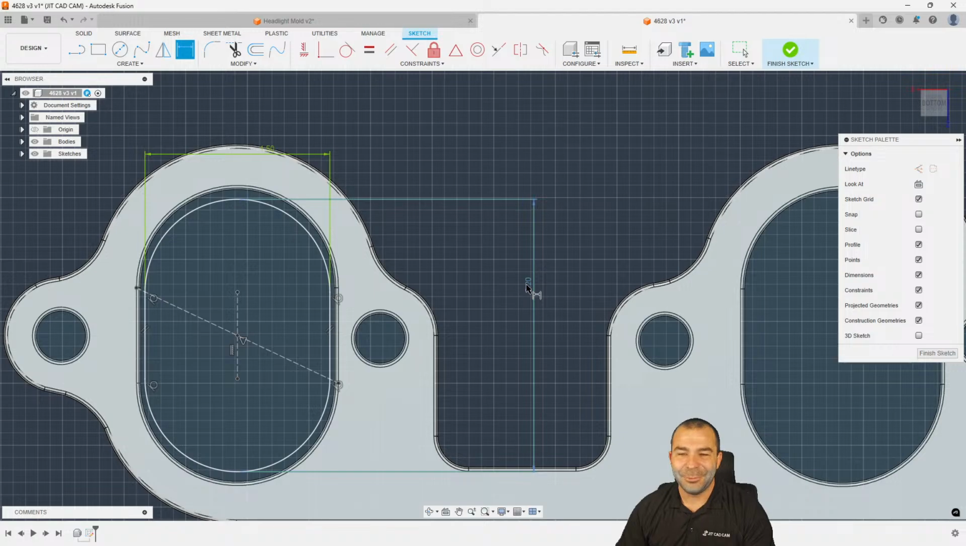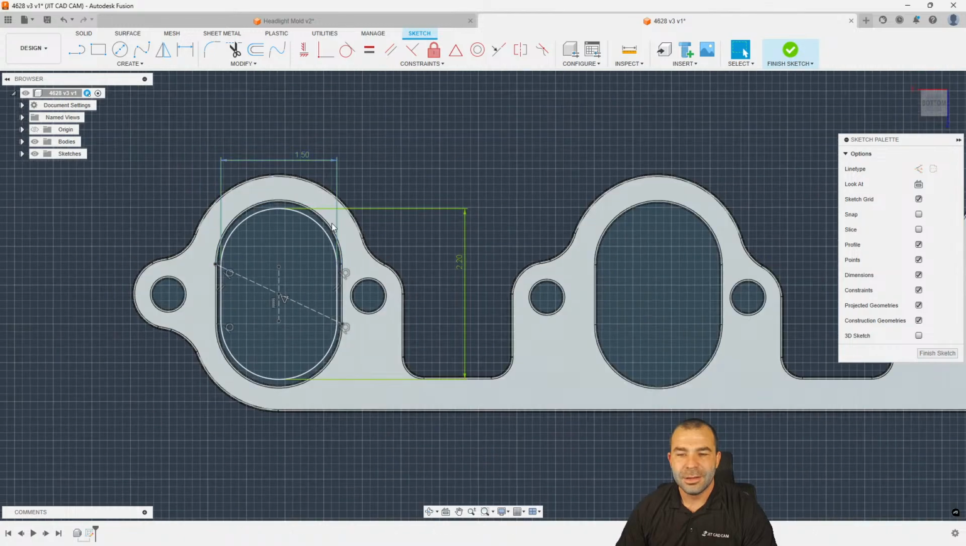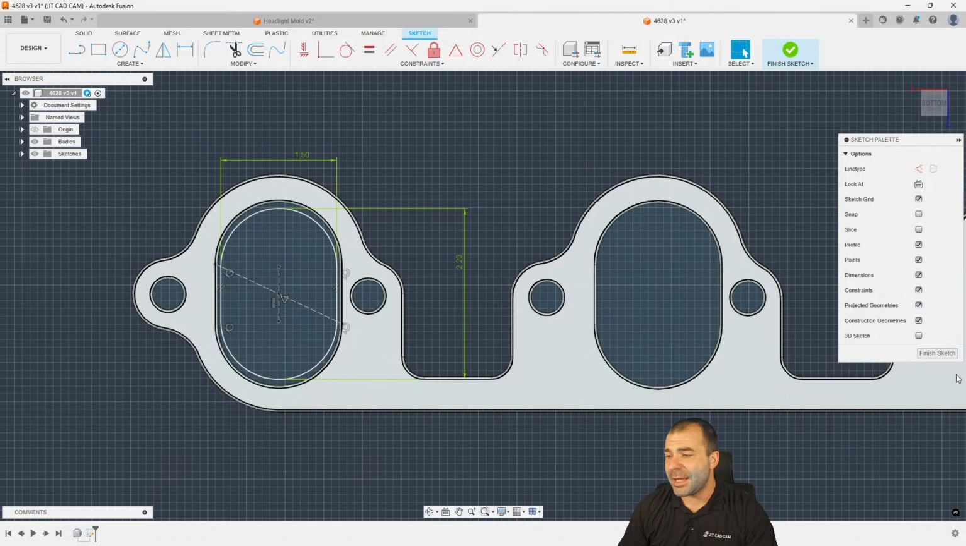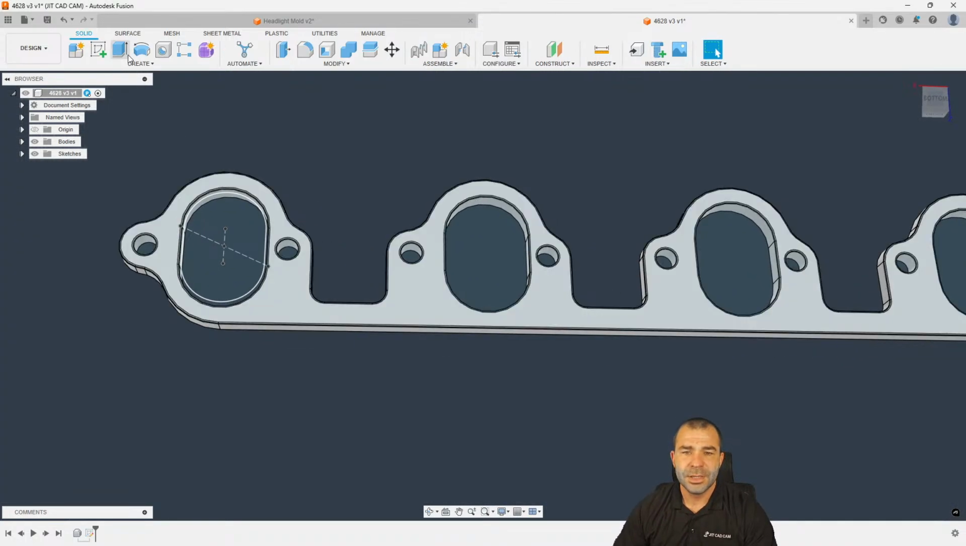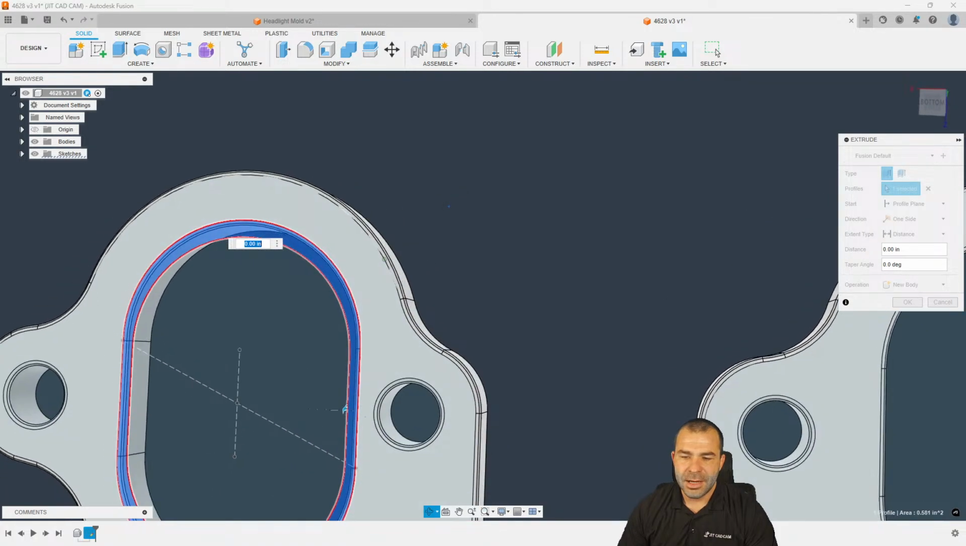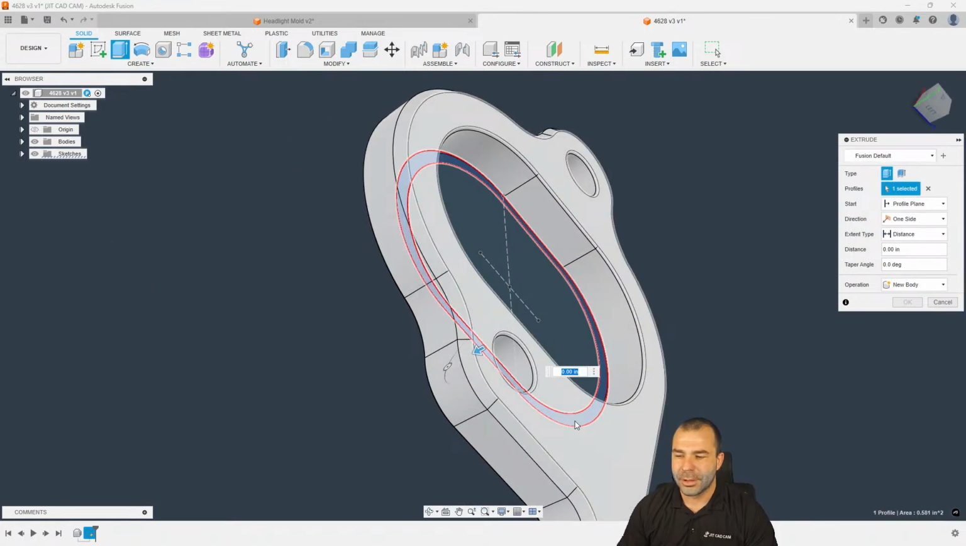And just like that, we have now created, let's drag this dimension up, the 1.5 wide by 2.2 long port on this actual sketch. And now, based on this information, I'm actually going to just do an extrude. So we're going to finish our sketch. We're going to grab that outside boundary. And then I'm just going to rotate my part over and click the backside.